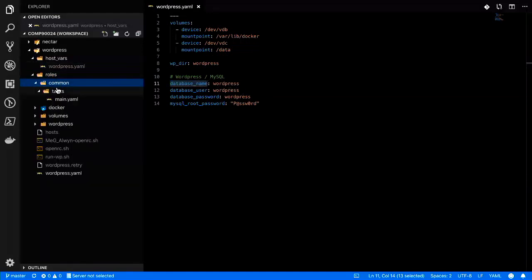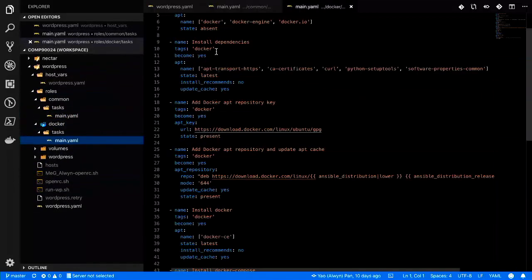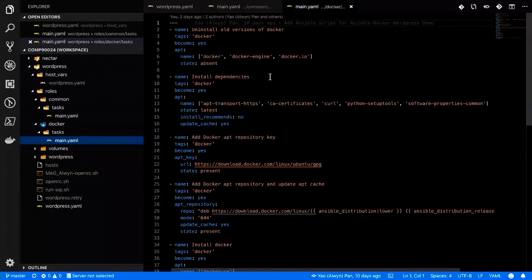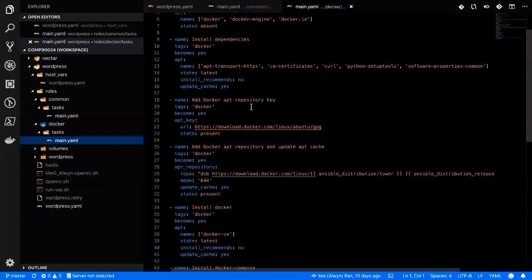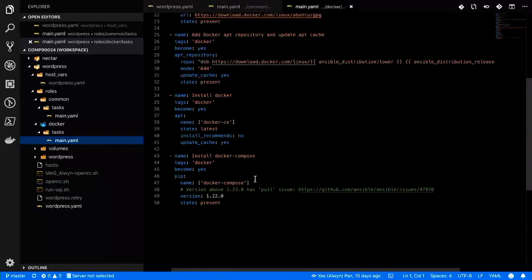Then for the roles, it's similar. For the common role, I just install all the dependencies we may need to run the server. Then for the Docker role, I went through the official Docker documentation, then translated the command line language to an Ansible playbook. So we're going to uninstall Docker if there's any Docker installed before, then install the dependencies, then add the apt repository key, add the actual apt repository, update the cache, install Docker, and install Docker Compose.